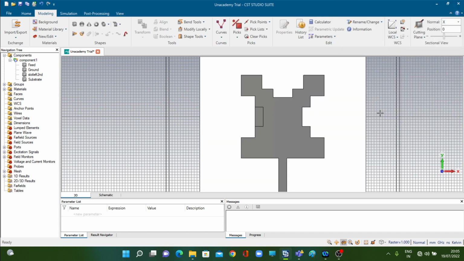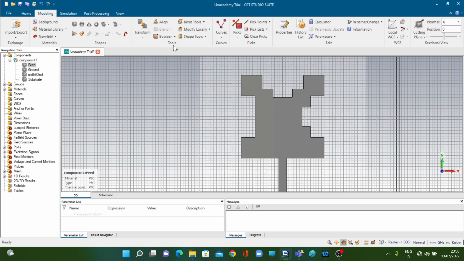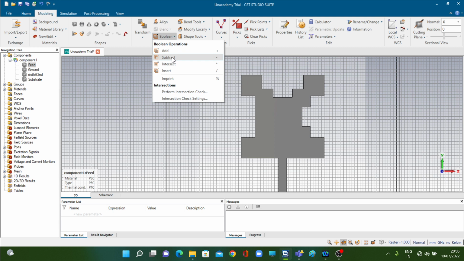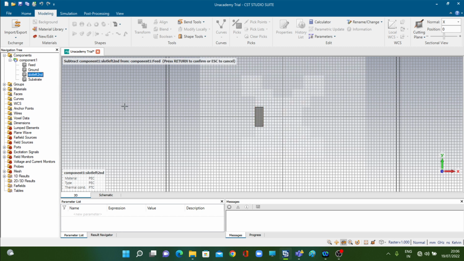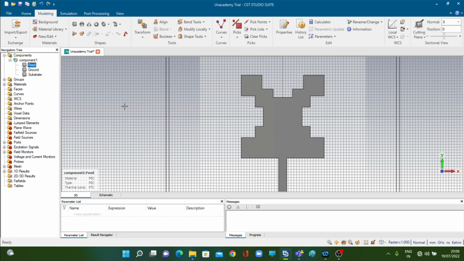We need to cut it out. Boolean subtraction. Double click on this patch. Boolean drop down. Subtract. Slot left second was the one which we wished to cut out. Select it. Enter. Your structure is ready.